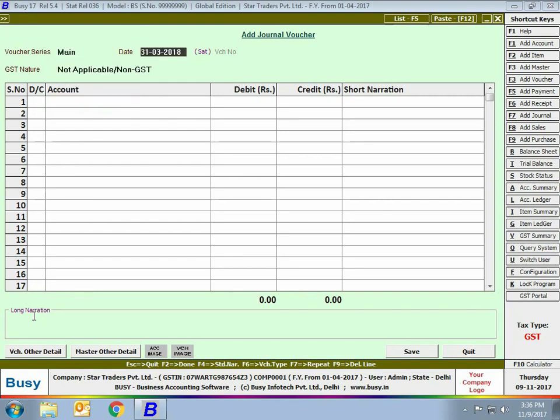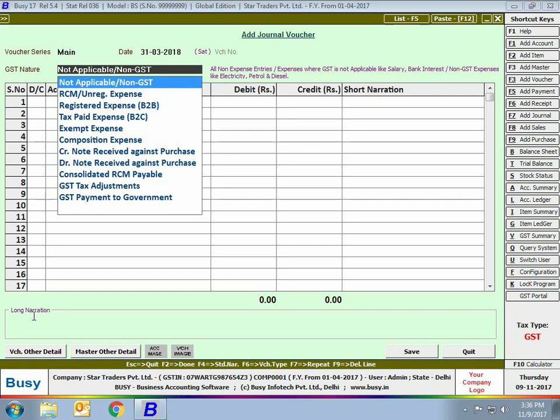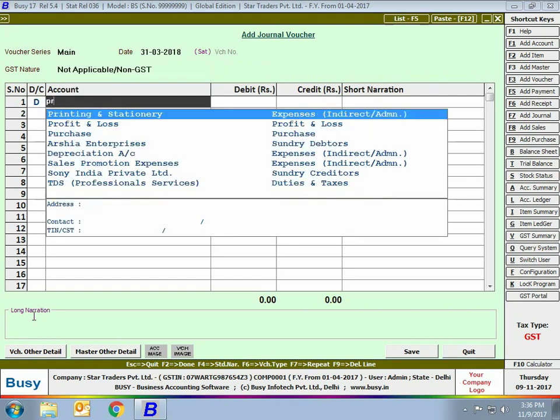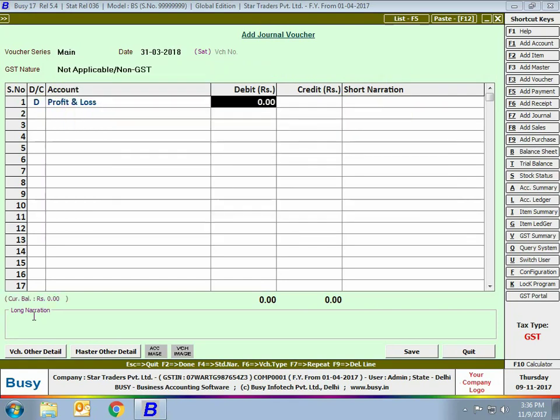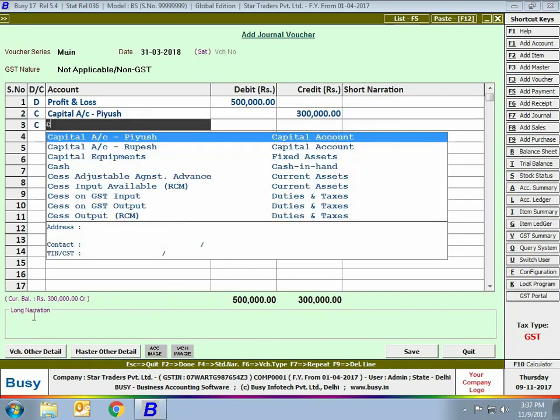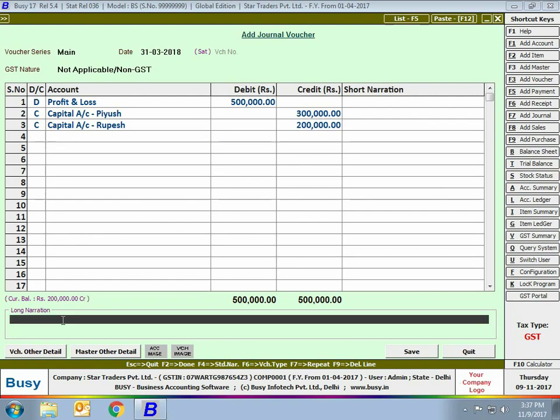For this again, we will be entering a journal voucher. We'll specify the GST nature is not applicable non-GST. Here we are debiting the profit and loss account and crediting the partners capital account. Here we have created two capital accounts, Piyush and Rupesh. That is, these are our two partners to which we have divided the profit.